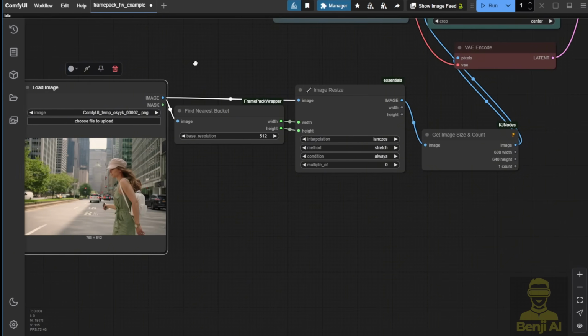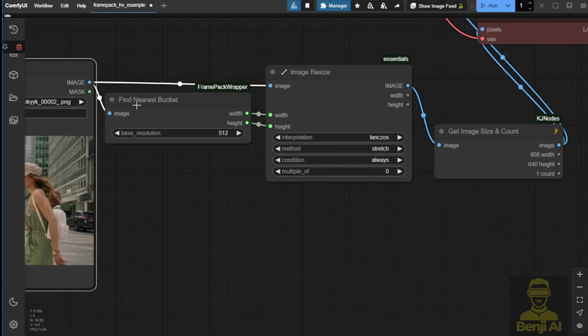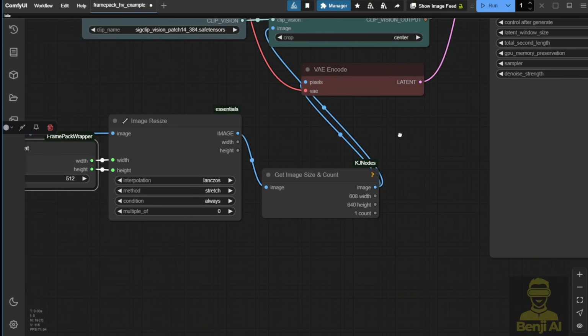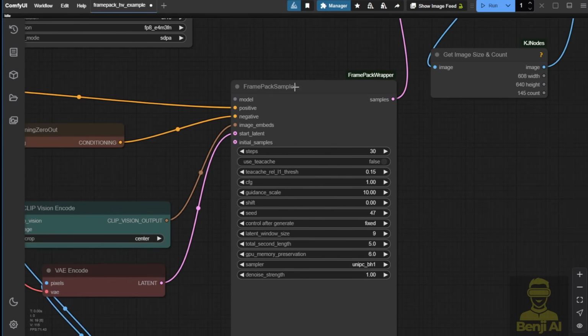The part you're already using for settings is here. I've put my image for this example, resizing the image to make it smaller enough for your GPU to handle. Let's try the base resolution at 512. That's manageable for low VRAM computers as well.